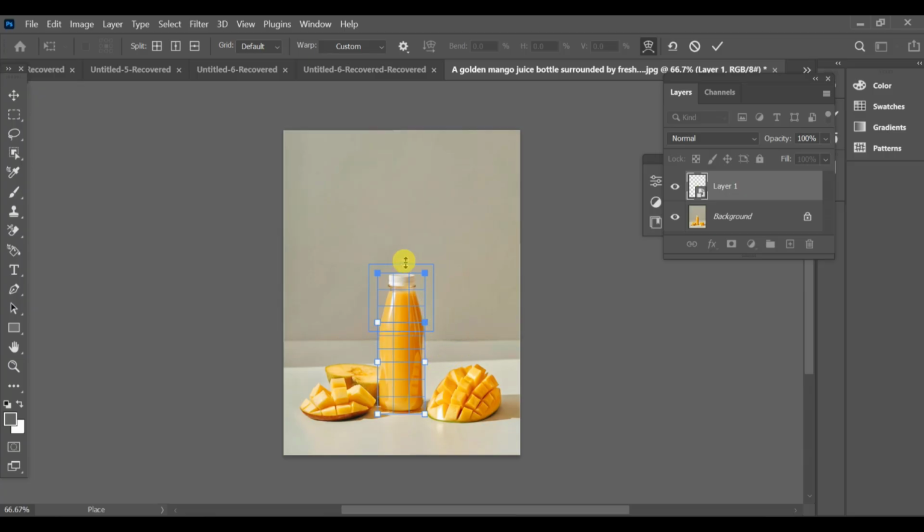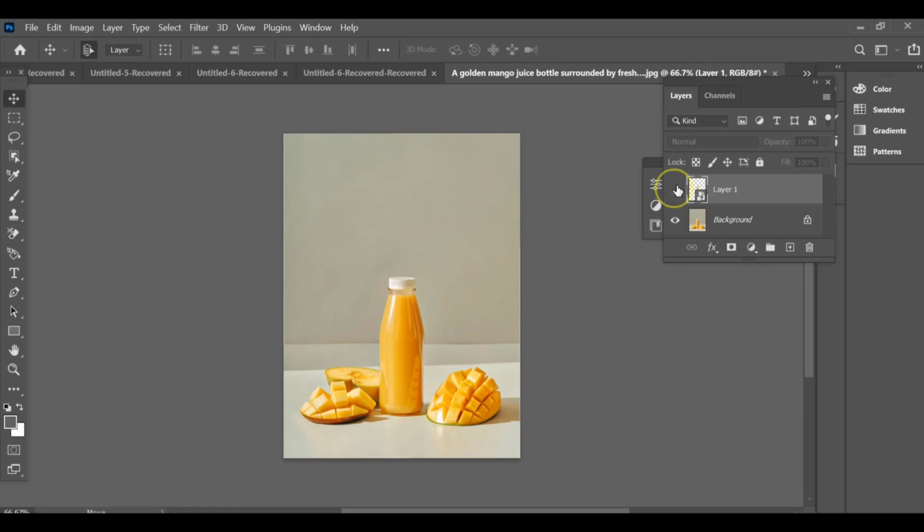Now, increase the size of the bottle as much as you like. And that's it. As you can see, here's the before and after.